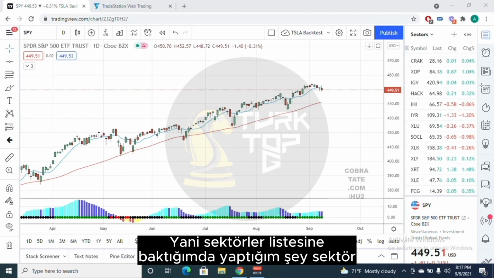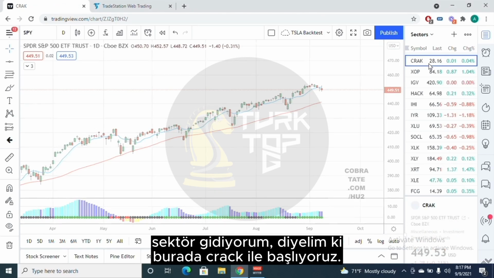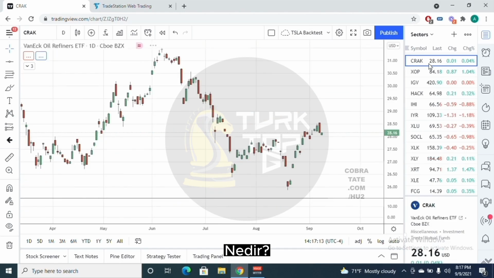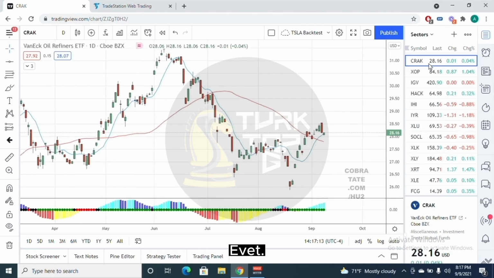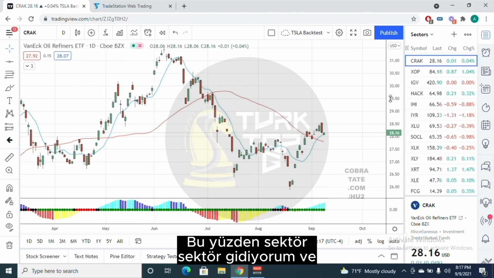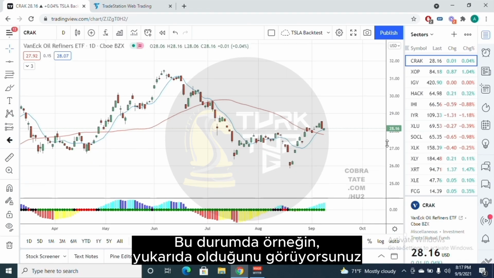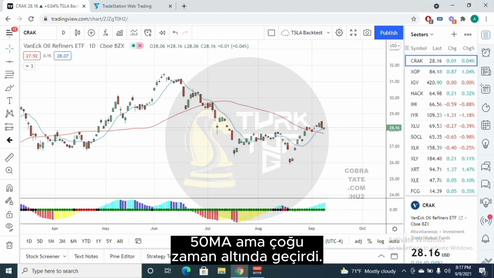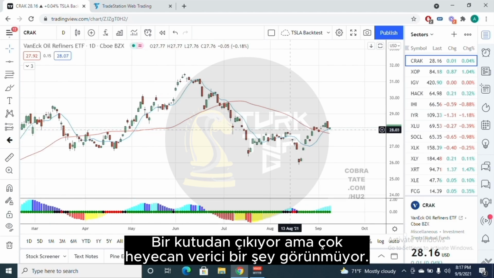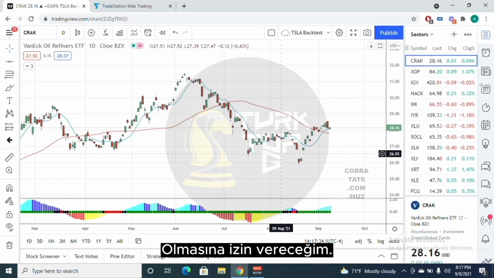So when I go through the sectors list, what I do is I go sector by sector. Let's say here we start with CRAK. What is it? Oil refiners. Yes. So I go sector by sector and look at the strength in it and if there's a consolidation. In this case, for example, you see it's above the 50 MA, but it has spent most of the time below it. It is coming out from a box, but does not seem anything too exciting. I will let it be.